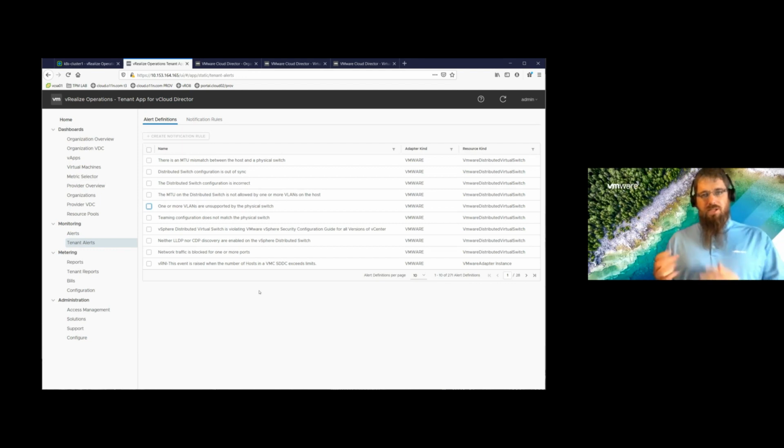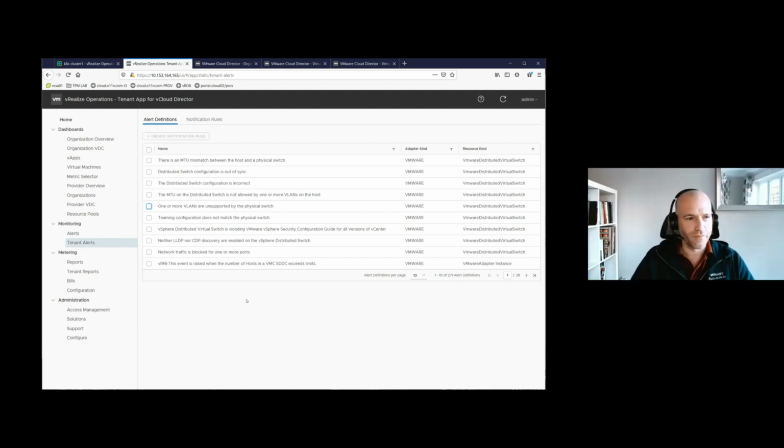That's the value add that you can create with these tenant-facing alerts. Okay, yeah, very good.